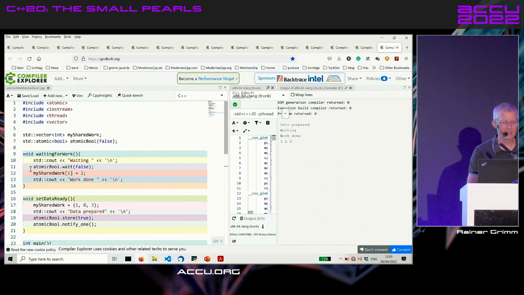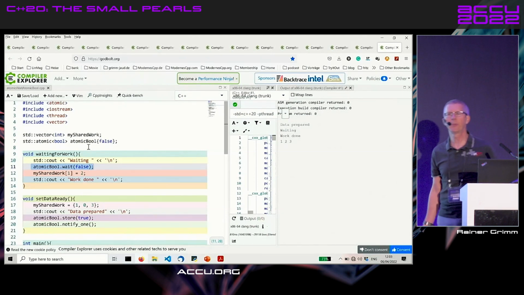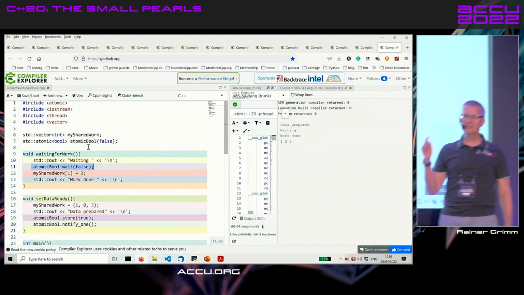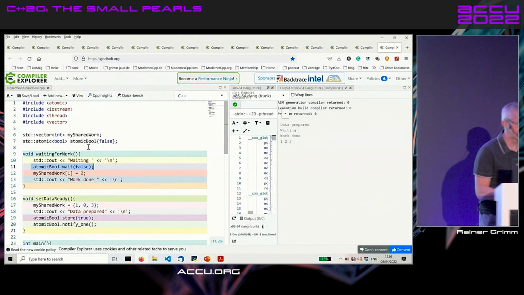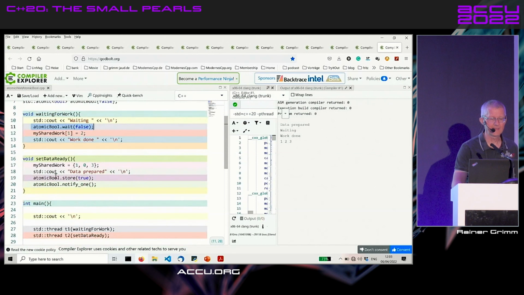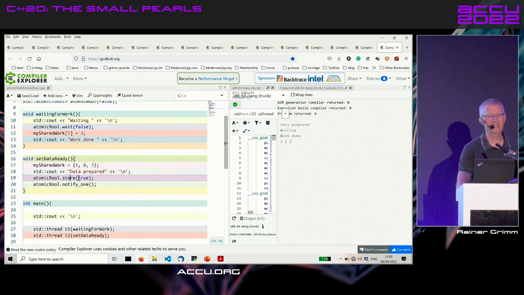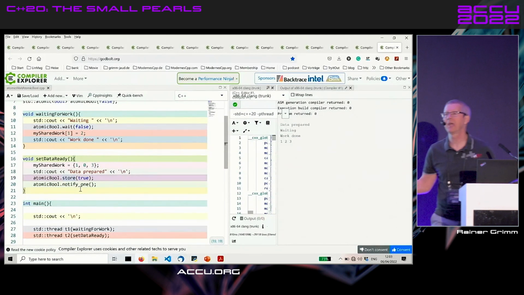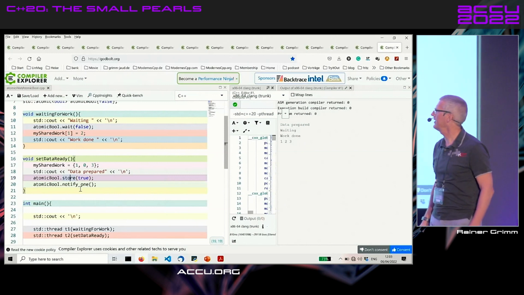And here's my waiter, have a look. Here's the guy waiting for the notification. And this blocks when the atomic bool is equal to false. And as you see, I initialize it to false. So this waits until set data ready says, now I store a true inside the atomic bool, and I send a notification. And this is the notification part.